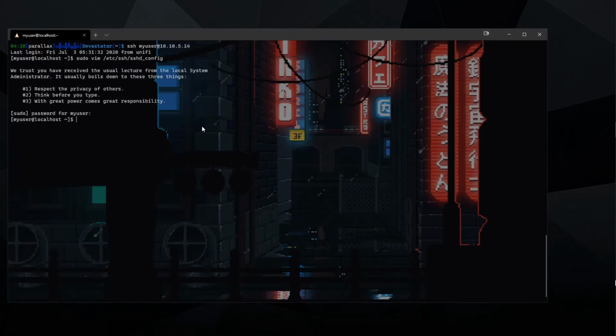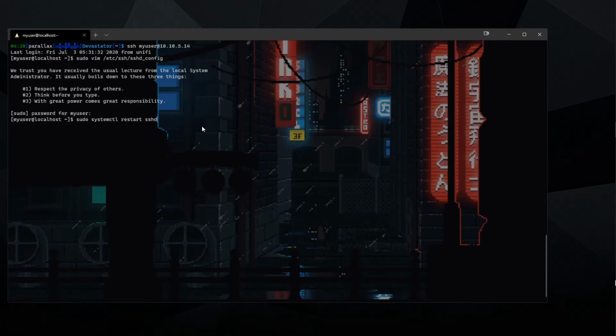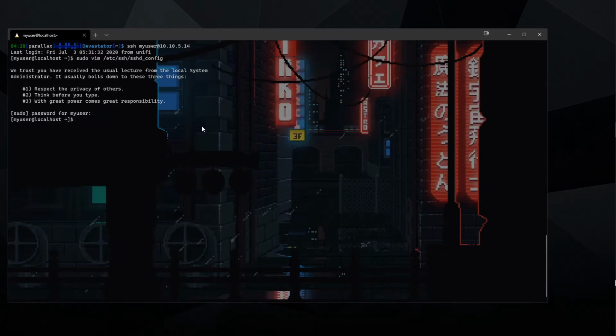So we're going to go ahead and save that. And then we will restart SSH to make sure that the changes take effect. Actually, first, I almost forgot. Since we have SELinux enabled, we do need to change the port the SSH runs on. Otherwise, it will restrict our access.